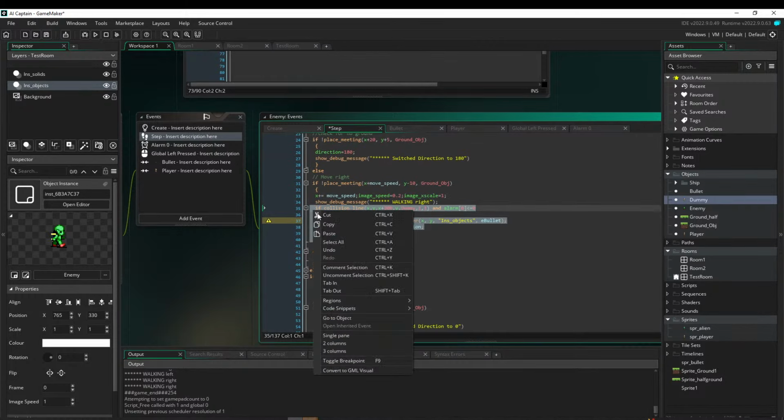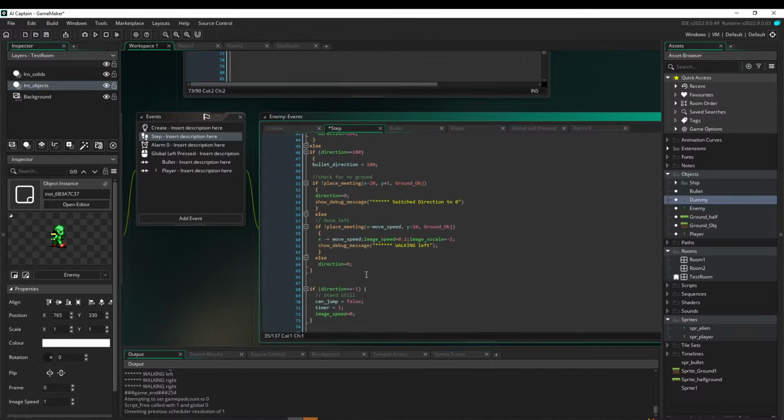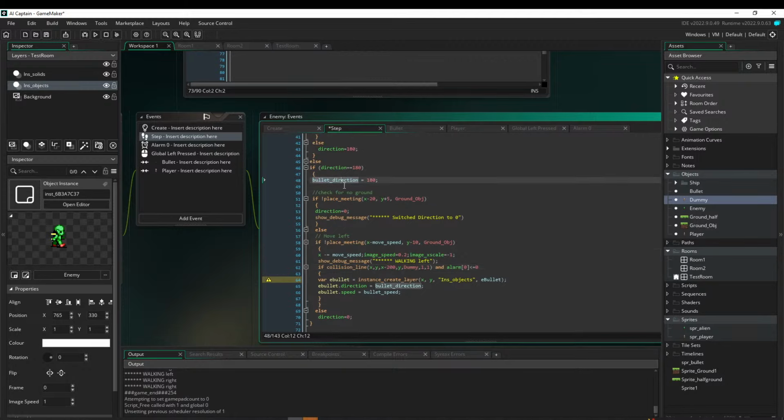Now we can do the same thing for moving left. So we'll go to this section here and paste the code here. This is the code for shooting a bullet. But this time we're going to check for 200 pixels to the left of our X position. We set the bullet direction here, so that should work. I just like to indent the code.